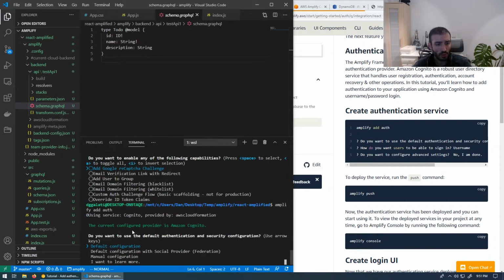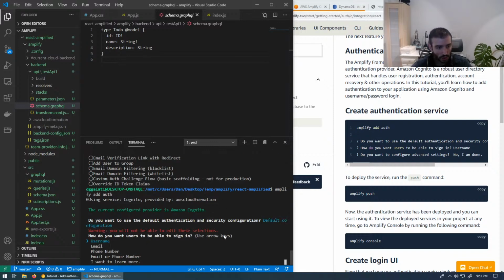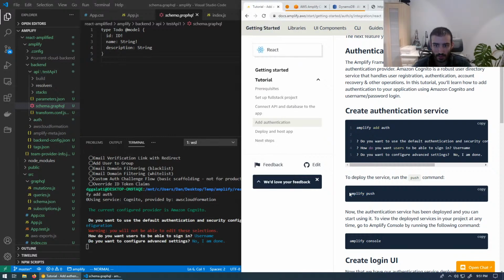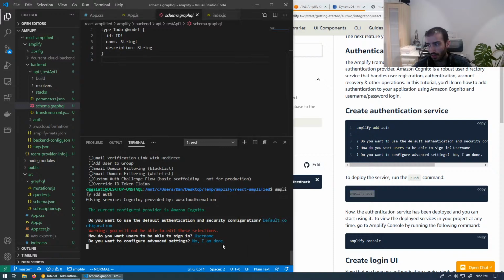I've had a lot of problems actually with this lately. Oh yeah, default configuration, yeah. Username, I'm done. And then we do Amplify push, and then we have a fancy login thing.